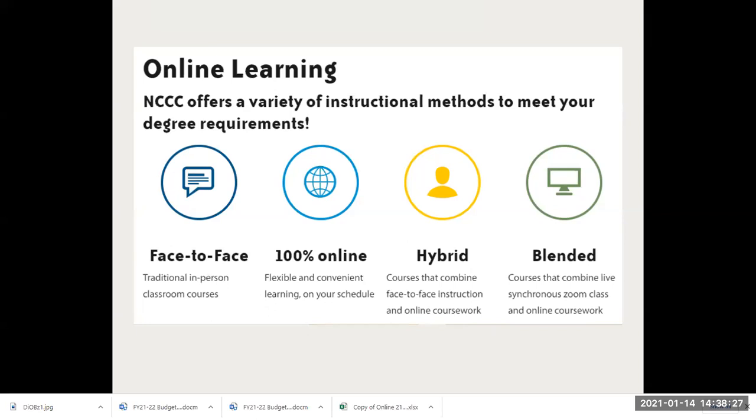We have a lot of online courses. Those are 100% online. That means that you have to log into your course frequently throughout the week and you have due dates and timelines, but you don't have to log on at a specific time. So you don't have to be online at the same time with your class. That's how those online courses work. And I'm going to show you my online course as a little example of that.